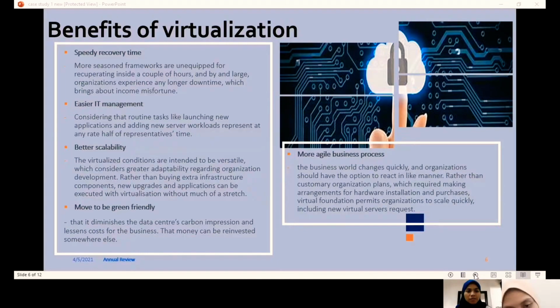Okay, so these are some benefits of virtualization. The first one is speedy recovery time. More traditional frameworks are unequipped for recuperating within a couple of hours, and generally, organizations experience much longer downtime, which brings about revenue loss.